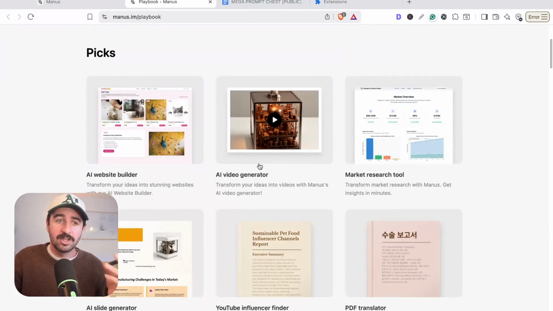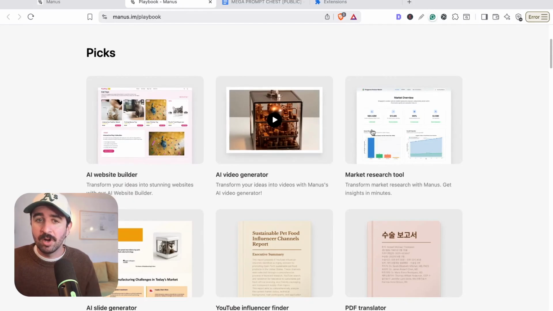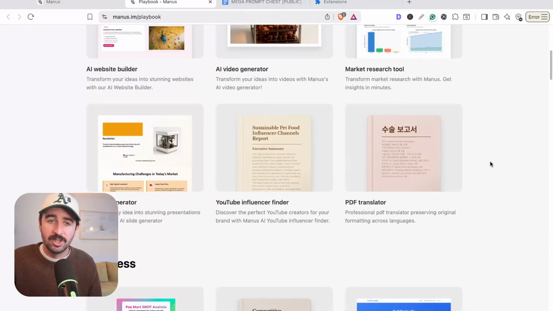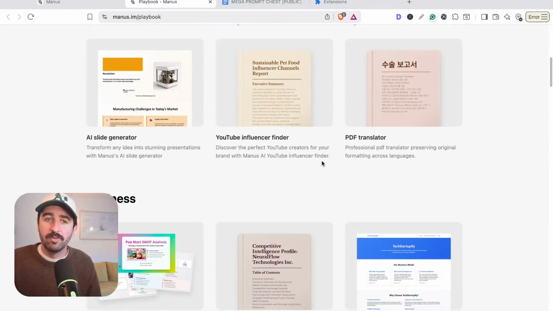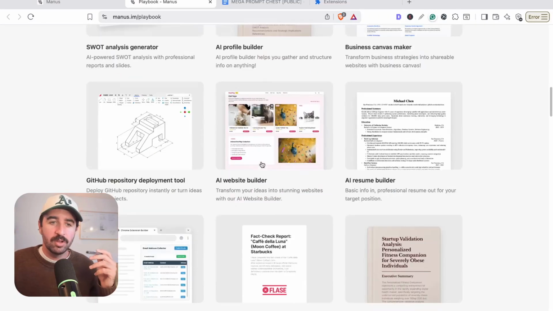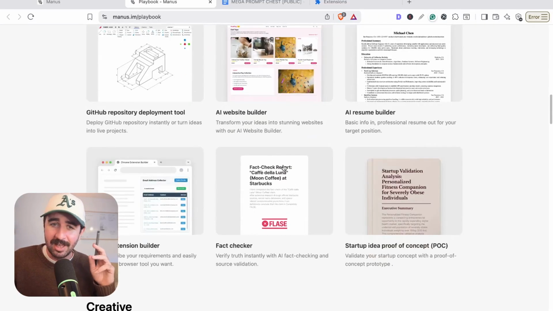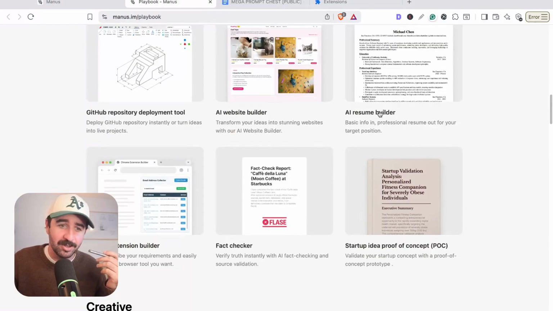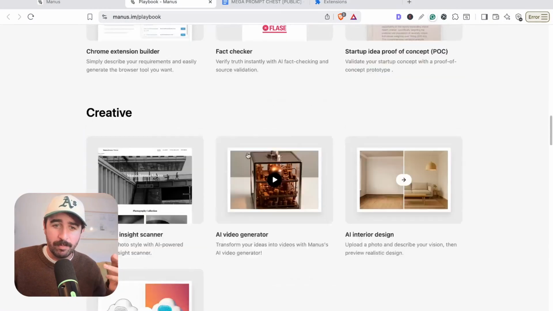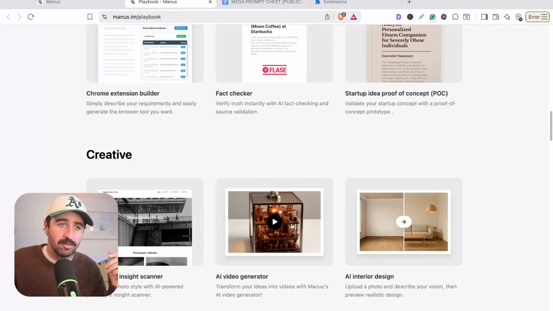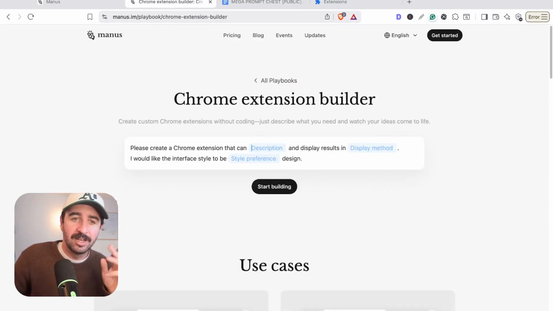So you've got some standard stuff here, you know, AI website builder, market research tools that we've just been into a little bit. We've got some wider research. We'll get into Manus's wide research in a second. But one of the cool things, perhaps the best thing in here, alongside resume builders and fact checking, GitHub repositories, sketch to photo converters, is Chrome extension builder.